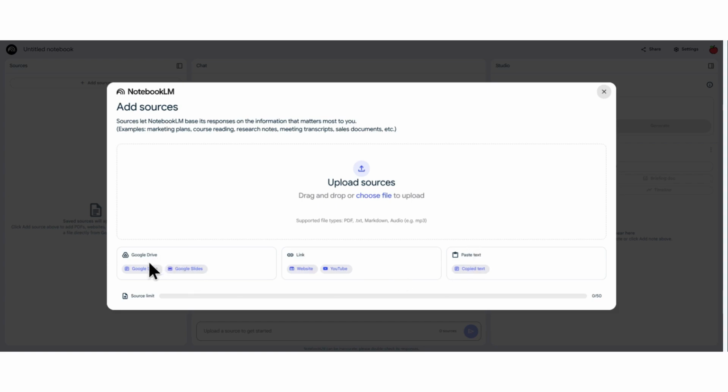It's worth noting that with the Google Drive, it's not going to make any changes to your docs or your slides. It's just going to create a little local copy that it can read from. And then if you make changes to those in the future, NotebookLM will prompt you asking if you'd like to sync the new versions over.